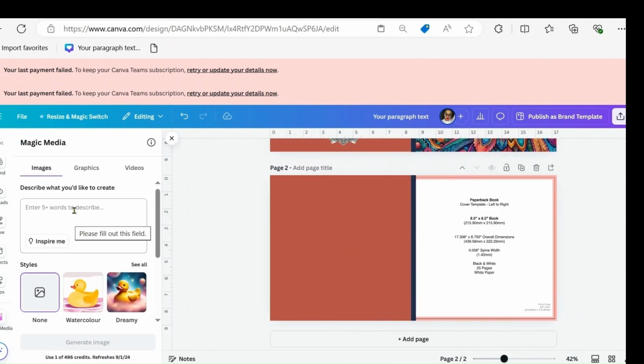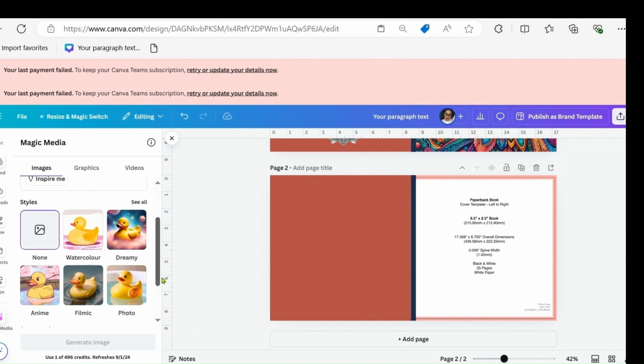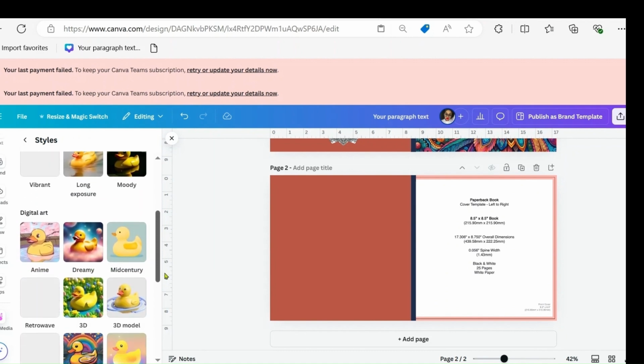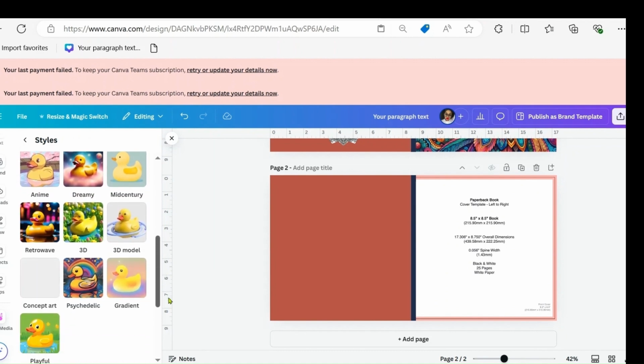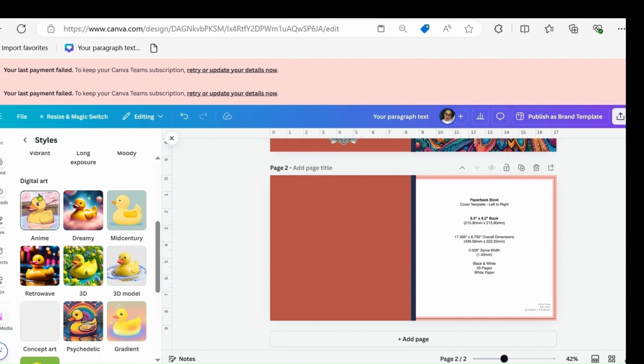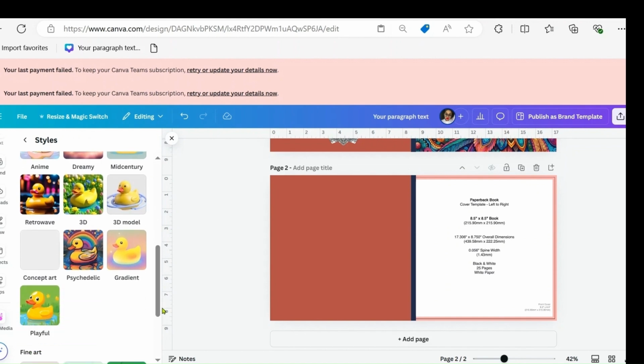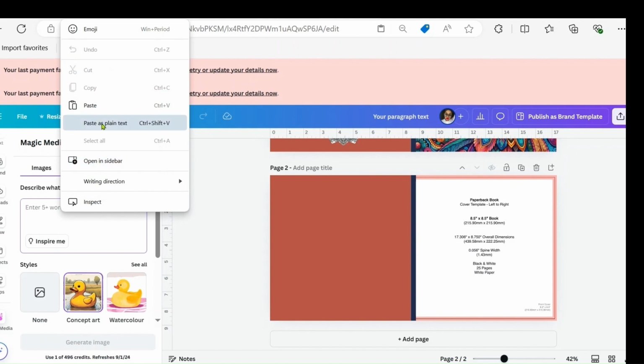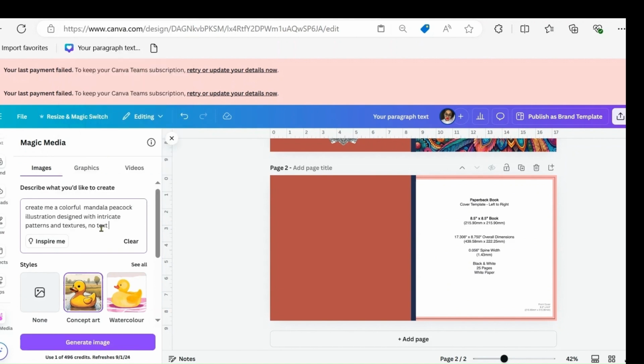So you're going to come over here, and then this time around we are going to focus on the images. So you're going to click over here where it says styles. You're going to click on that, and then we are going to go through the different image styles. Okay, so you can use anime, and you can use concept art. You can choose any you want, but I'm going to use concept art. Okay, so I'm going to come here and I'll put my prompt over here.